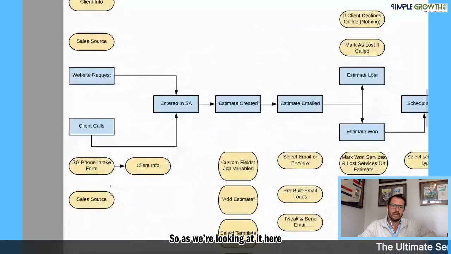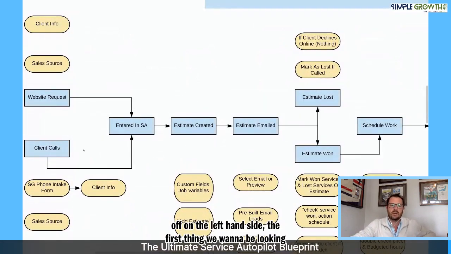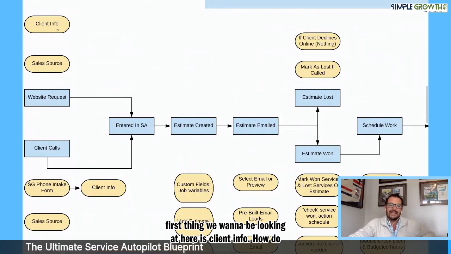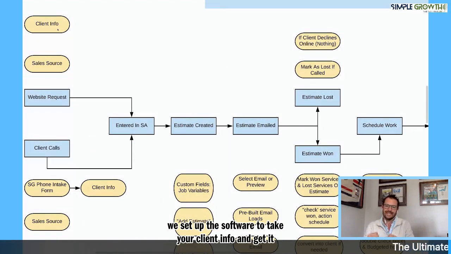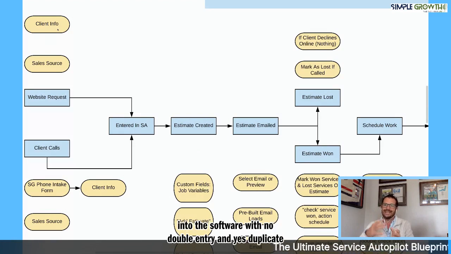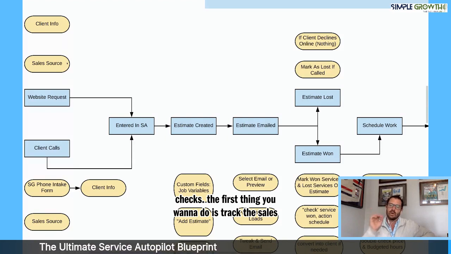As we're looking at it here in the main part of the screen, off on the left-hand side, the first thing we want to look at is client info. How do we set up the software to take your client info and get it into the software with no double entry and, yes, duplicate checking? The first thing we want to do is track the sales source. Where did they hear about us?